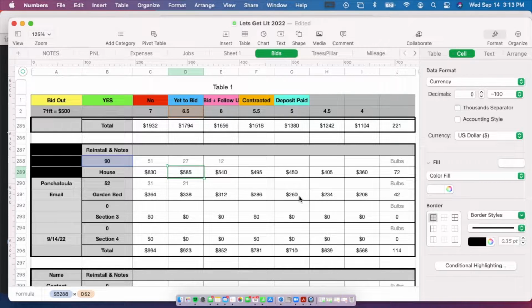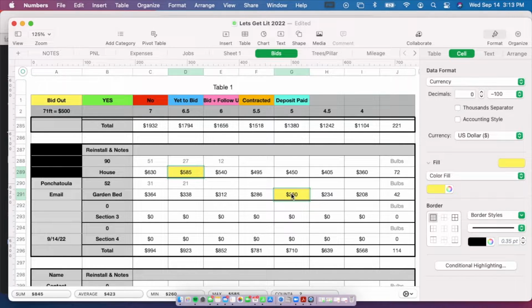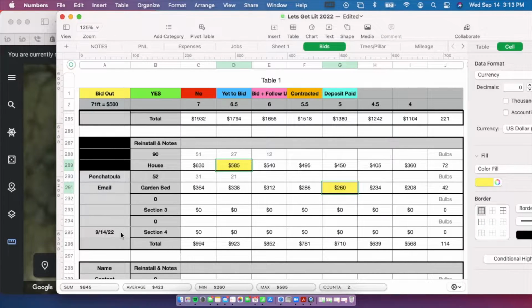So I'm going to hold Command and click it. So I've got both cells highlighted, and then I'm going to put them yellow. So I know basically there's my bid, okay? Over here, down at the bottom, it tells you, and I don't know what it looks like on Excel, but I know Excel does this. It tells you the sum of those two numbers is 845.